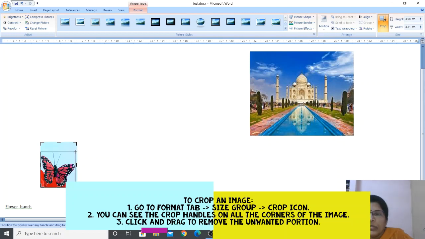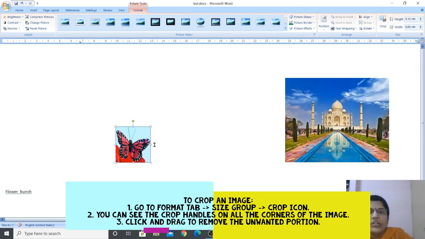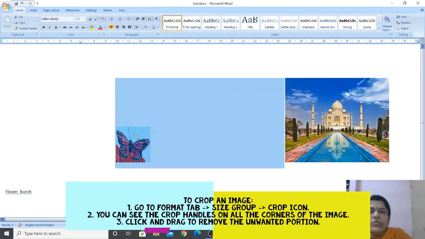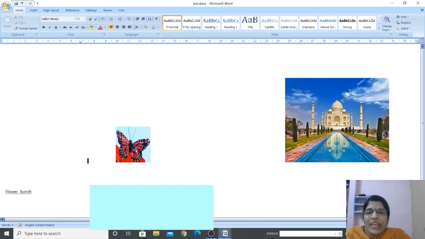Again, I can remove this. Got it? So we have removed the unwanted portion of an image with the help of the crop tool. Got it?